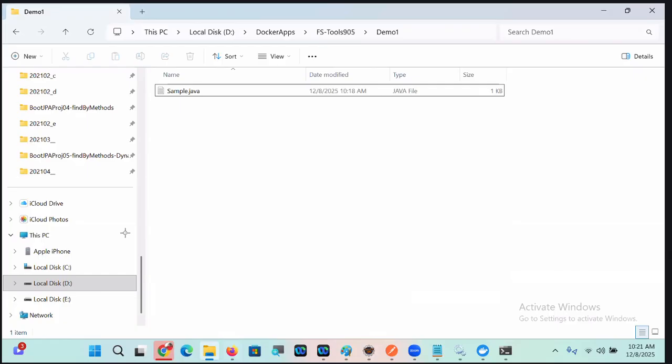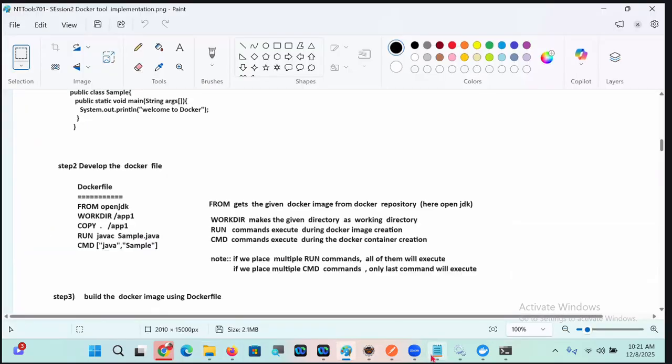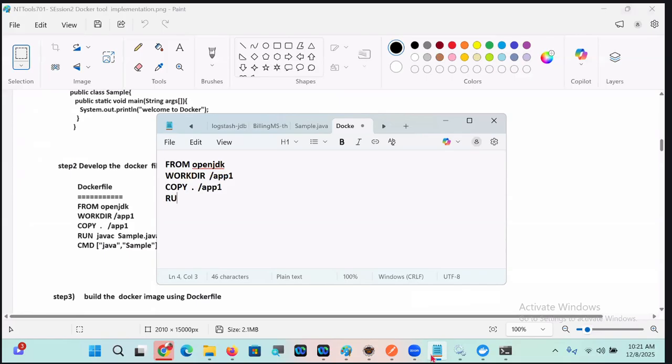Yeah, run javac sample.java. Next, CMD java sample. CMD java sample. That's good. Great.